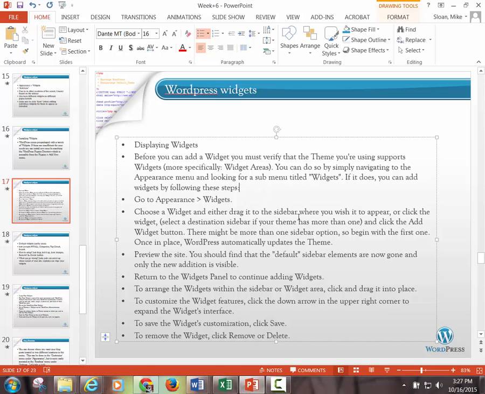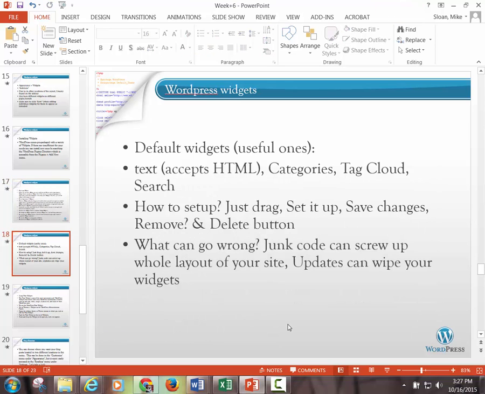So those are the steps we just went through. Go to Appearance, Widgets, move them around, take them in and out. Make sure if you change the widget itself, you save it. We just tried that out, okay? You will have to do that on the test.